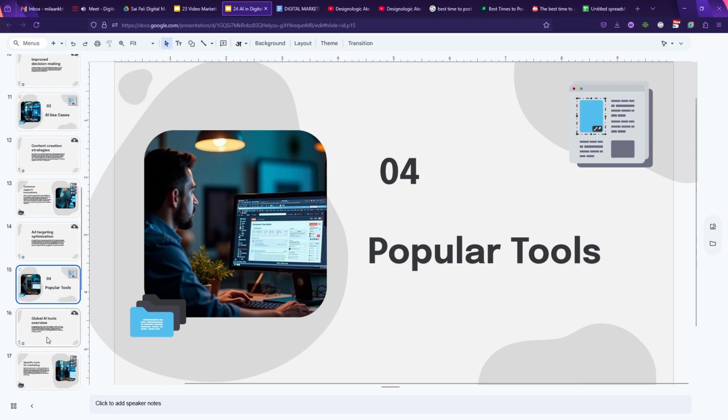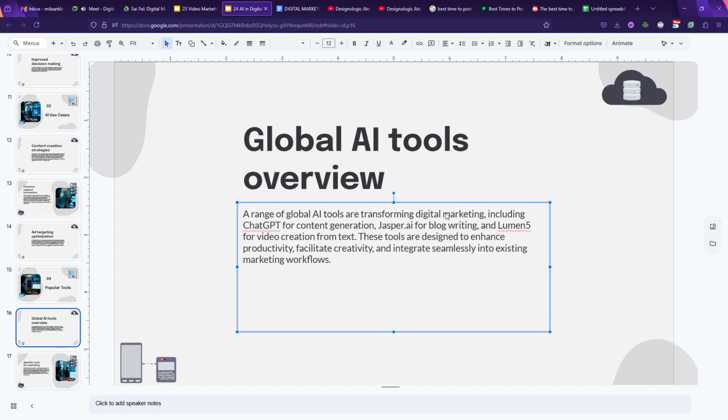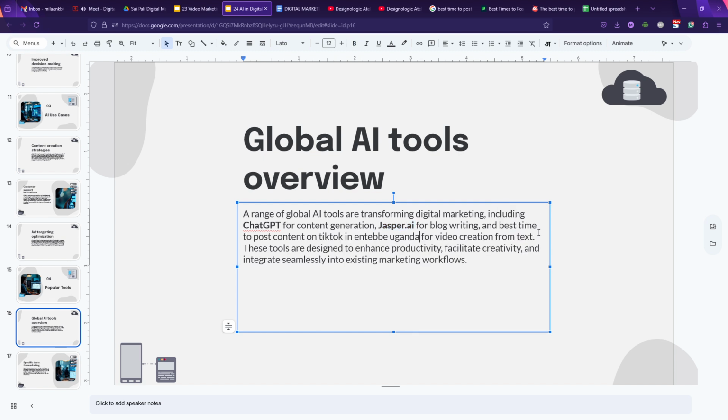Then there are popular tools. ChatGPT is very popular. A range of global AI tools are transforming digital marketing, including ChatGPT, Jasper.ai for blog writing, and Lumen5 for video creation from text. There are others as well. These tools are designed to enhance productivity, facilitate creativity, and integrate seamlessly into existing marketing workflows.